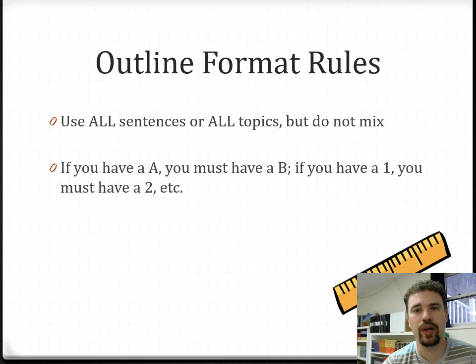So if you have a point A, you should have a point B. Same thing, if you've got a point 1, you need a point 2. If you've got a point lowercase a, you need a point lowercase b. So points come in pairs, subpoints I should say, subpoints come in pairs. If it doesn't have a partner, it should be the main point, not the subpoint.